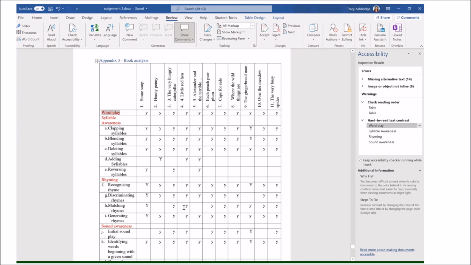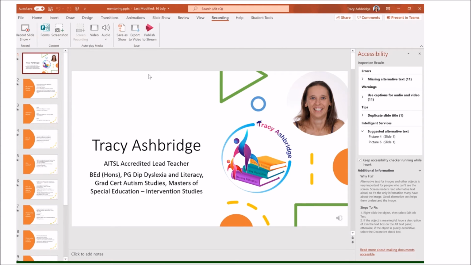So that's one way that you can check your assignments and the documents that you create for your students are easier to read. Now I've also opened up a PowerPoint. This was something I presented recently.